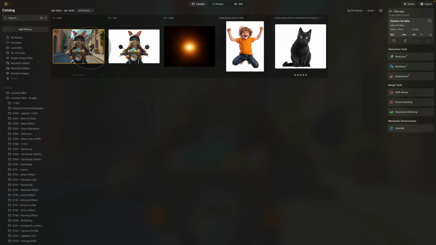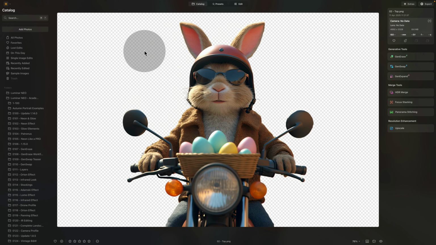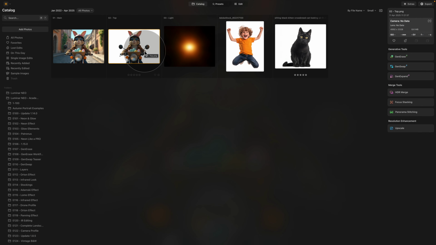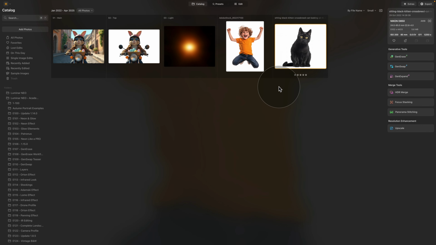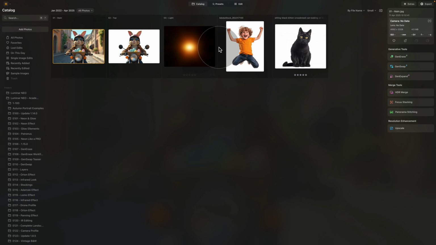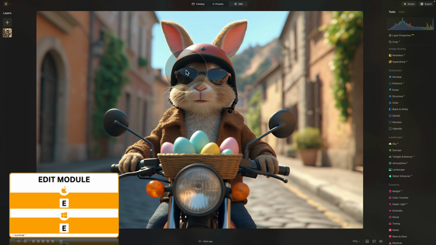Now, what do we have? Well, we have the bottom image, the base layer. Then we have the overlay image of the rabbit, which will help us tremendously in a few moments. We also have a glow overlay, and we have this capture of the boy and also this cat here. And that's what we're going to need. Now, the first thing we need to do is to select the photo with the rabbit, the base layer, and bring it into the Edit module.